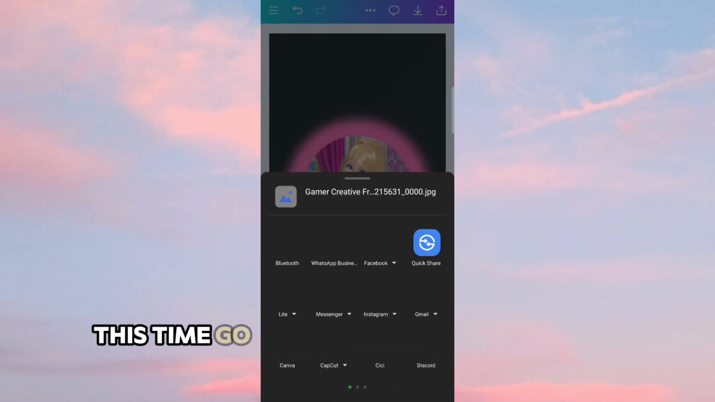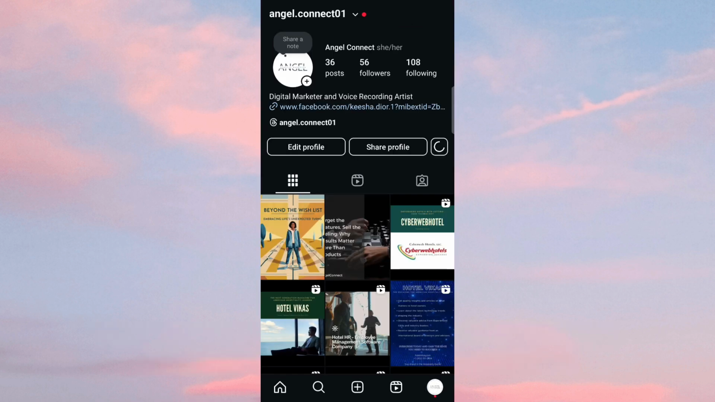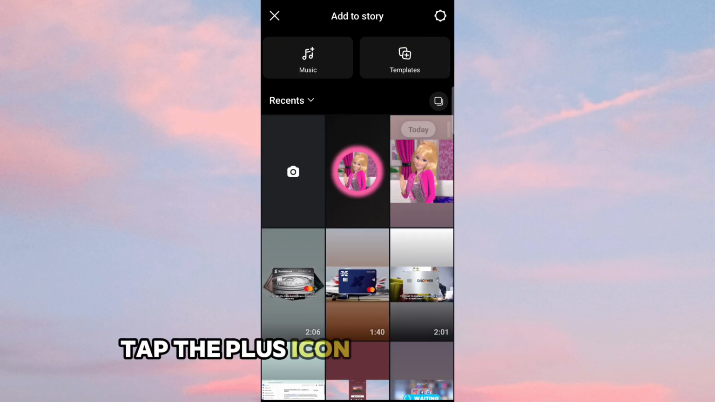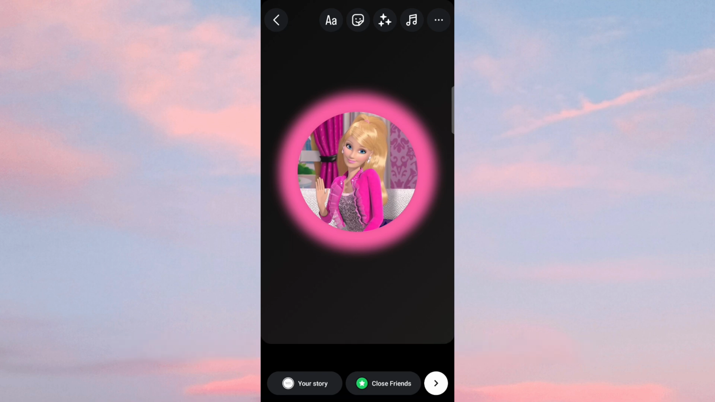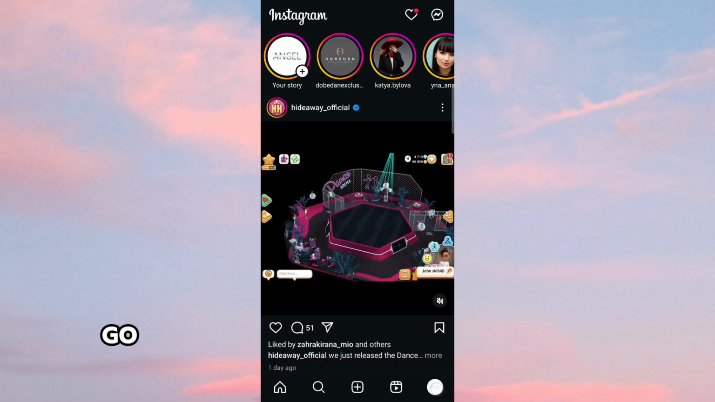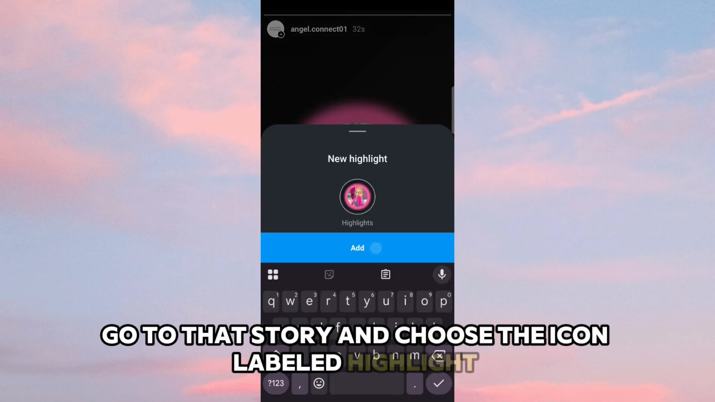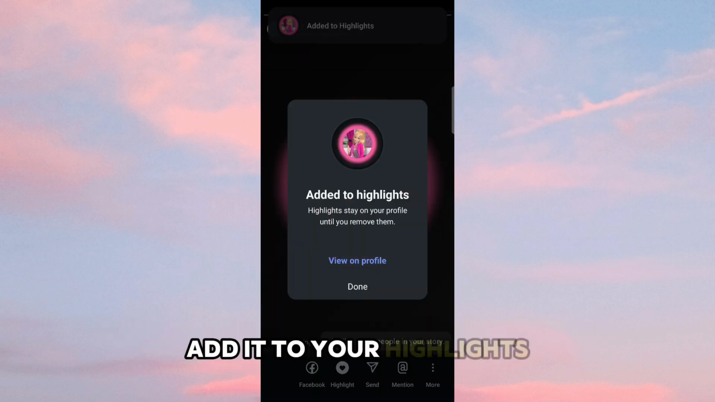This time, go to your Instagram profile and tap on your profile picture. Tap the plus icon to create a story. Once you have uploaded a story, go to that story and choose the icon labeled highlight. Add it to your highlights.